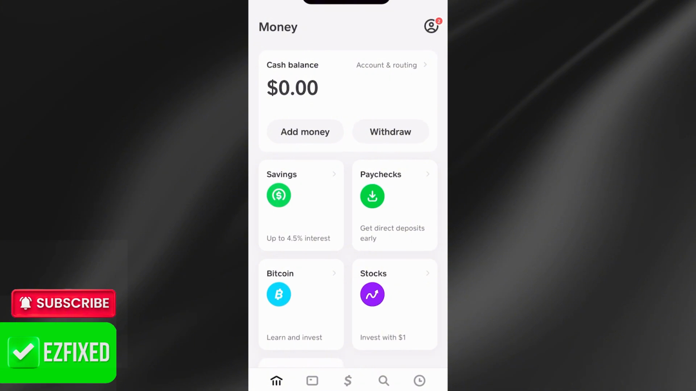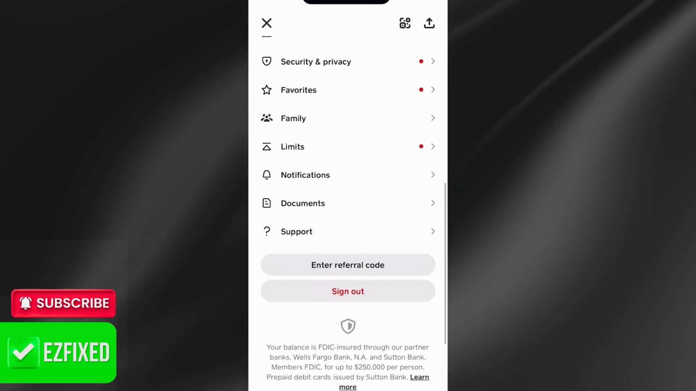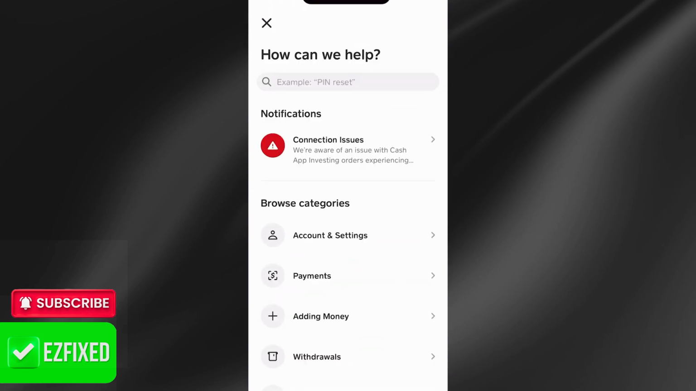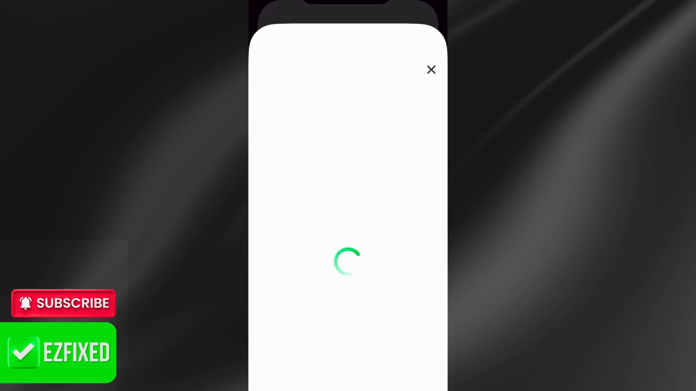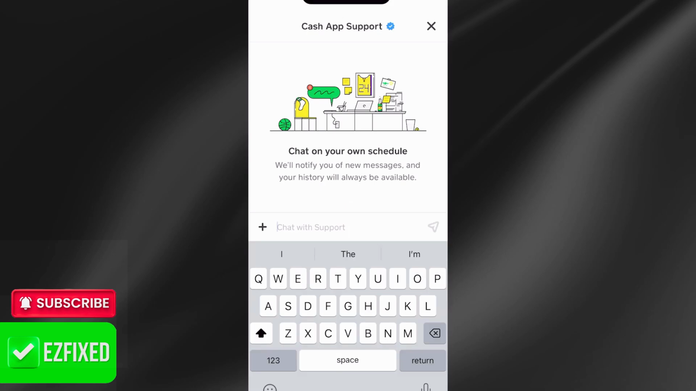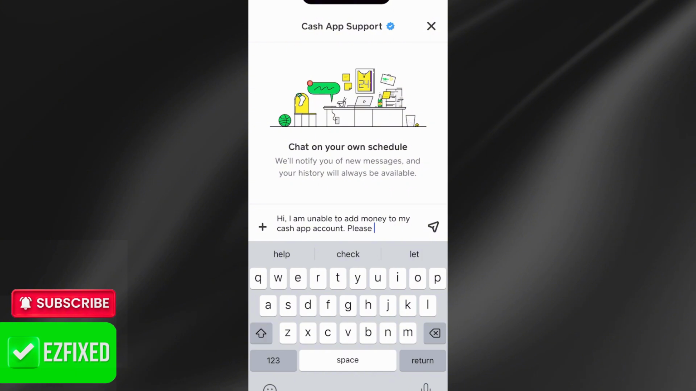And finally, if that also doesn't work, the last thing we can do is head back over to the profile icon in the top right hand side, scroll all the way down to the bottom and select support, scroll down to the bottom again and select chat. And inside of here, you'll just need to type in your question to the Cash App support. So you can just type something like, "Hi, I'm unable to add money to my Cash App account. Please help," and the support team will be able to guide you through the steps on how to fix this.